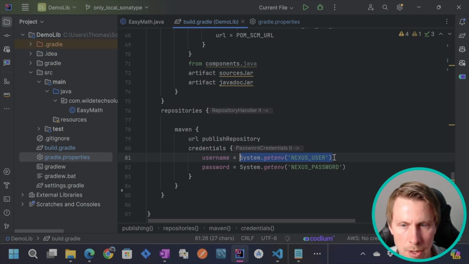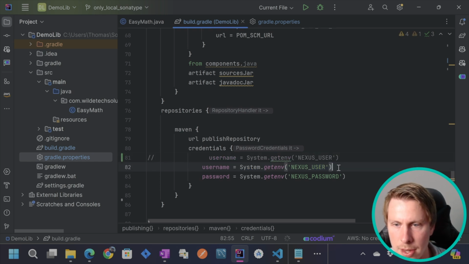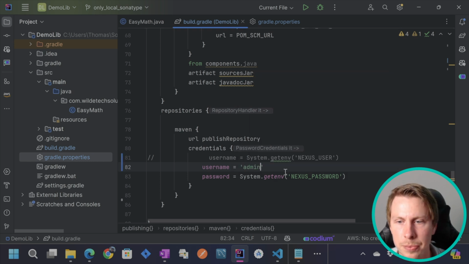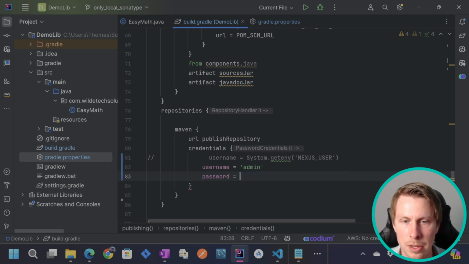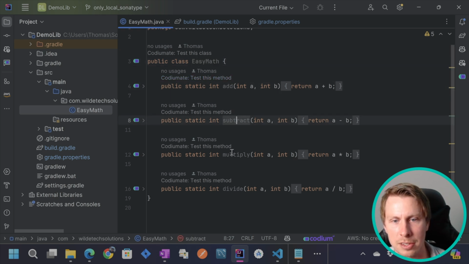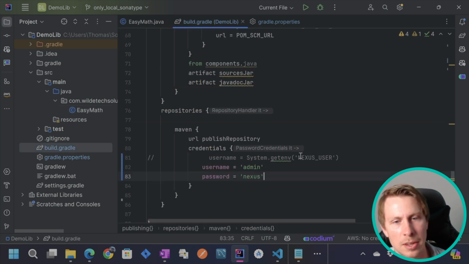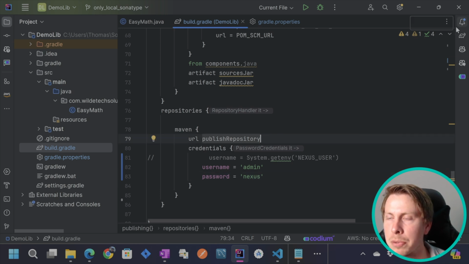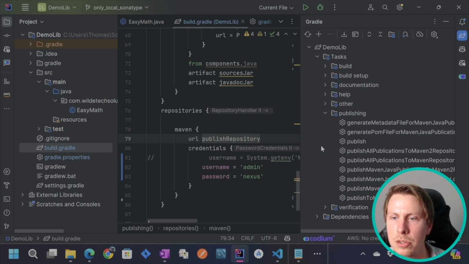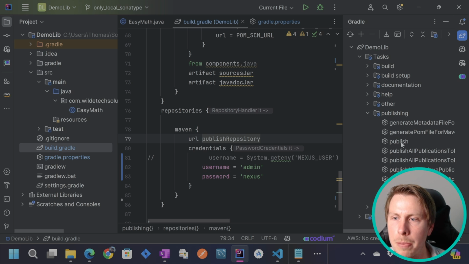So for the user, I'm just going to duplicate this and comment it out, and this is going to be admin, and then the password was Nexus. So this library, I just have 4 static methods for add, subtract, multiply, divide. Pretty easy. Let's go ahead and see if we can publish this. So it should spit out an error saying that that's not SSL protected. So let's go ahead and give that a shot. Go to our tasks and go to publishing, and then we're just going to do publish.